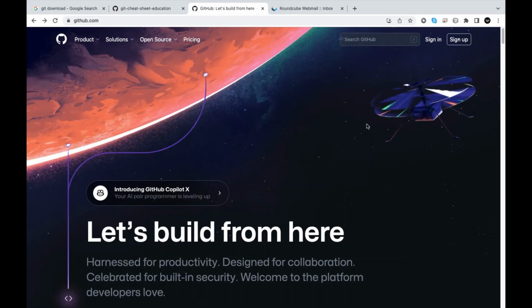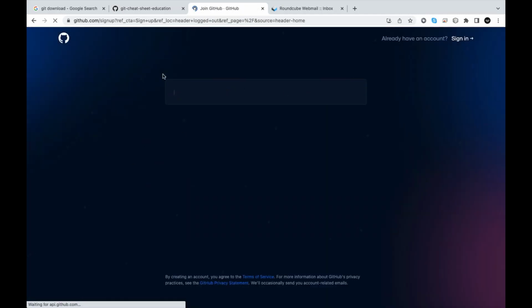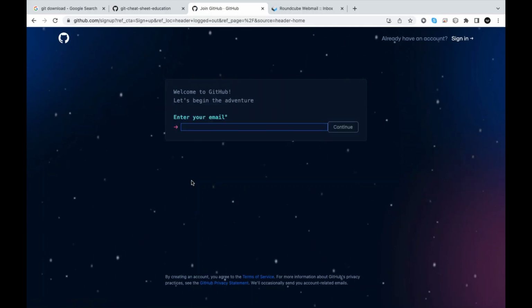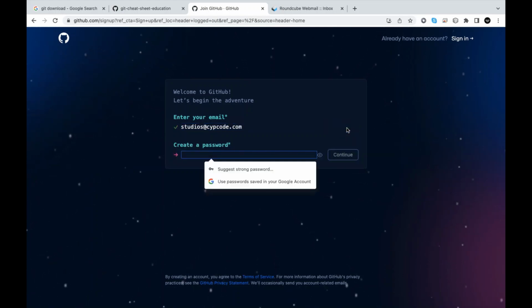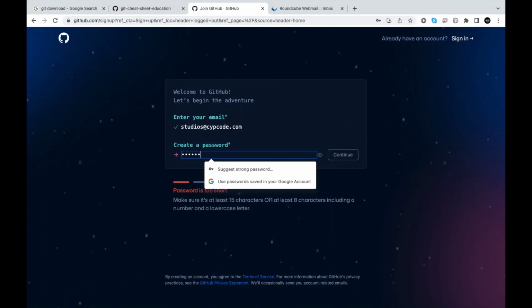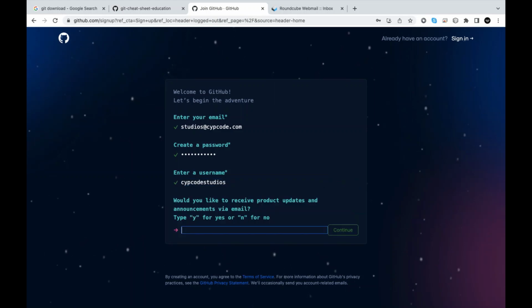So the first thing that we want to do is to sign up, of course. So we want to sign up here. Let's just wait for Git to do its thing here. Let's see, welcome to Git. Let's begin an adventure. Enter your email, or I want to use one of my emails. I'll just say studios@zipcode.com. I want to use that one, and create a password, and I will create my password here, and say continue. Enter username. I want to say zipcode studios, so that is available. So I want to say continue.